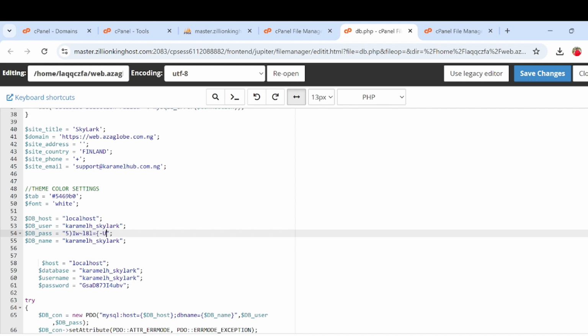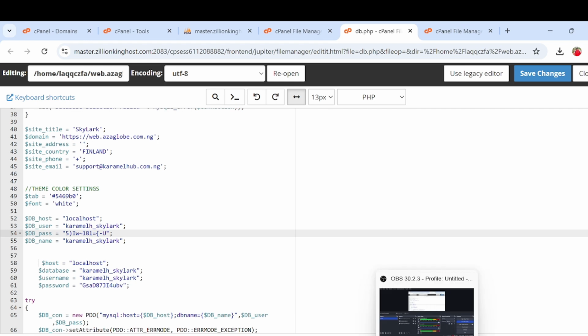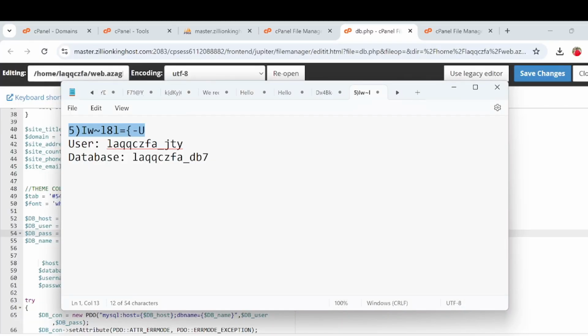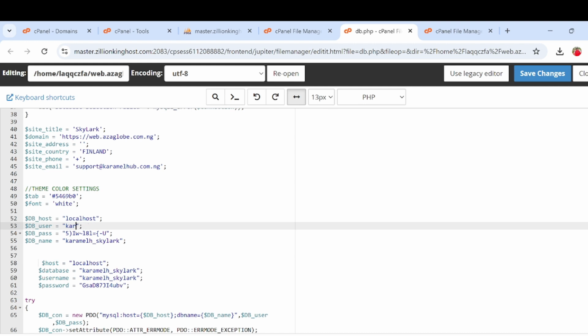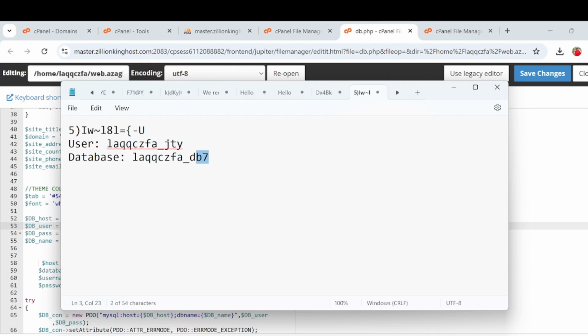Need to be careful, one error and you are back to square one. The next one, we need to copy our database user. So we copy our database user, our database. Then the last one is the database name. So we copy the database name, Control C.